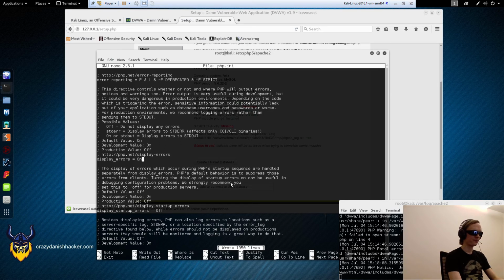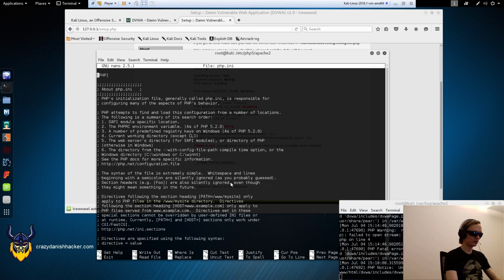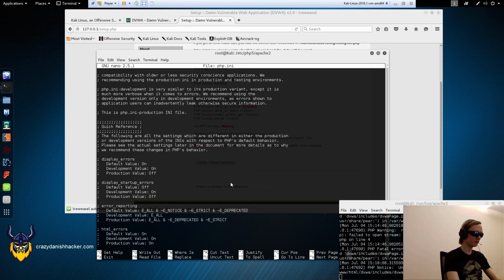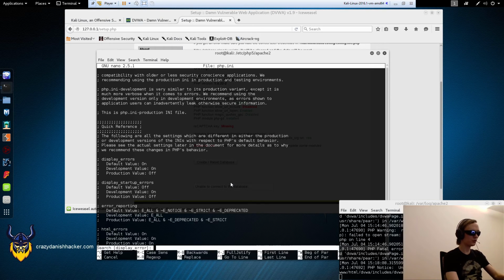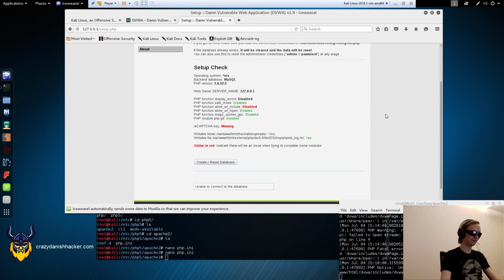Let's just enable it. In case you're wondering how I got to that other part, let's just go to the top. I pressed Control W. In case I've already searched for it one time, then you can just hit Enter, and you can press Control W, press Enter again. So that's pretty simple. Alright, Control X.